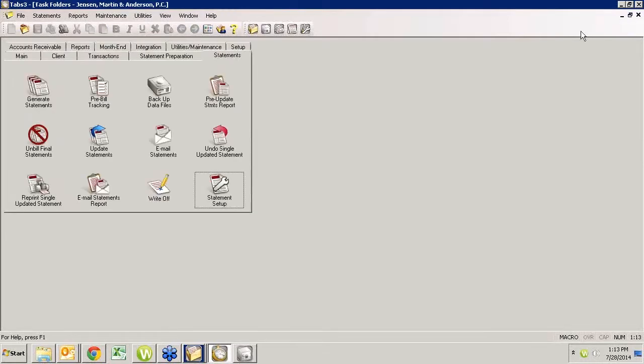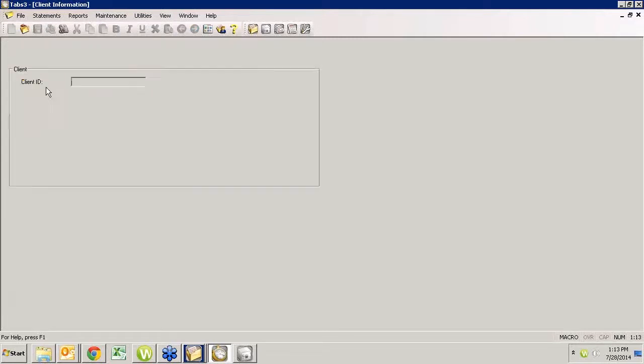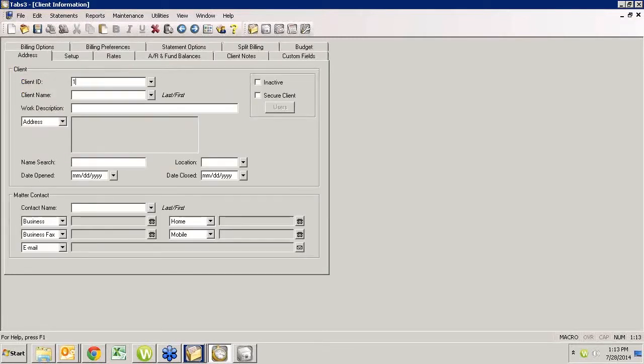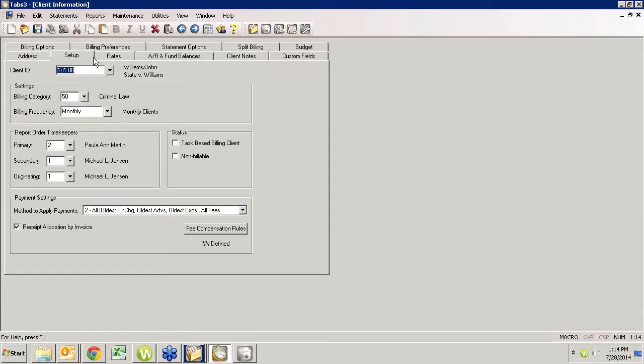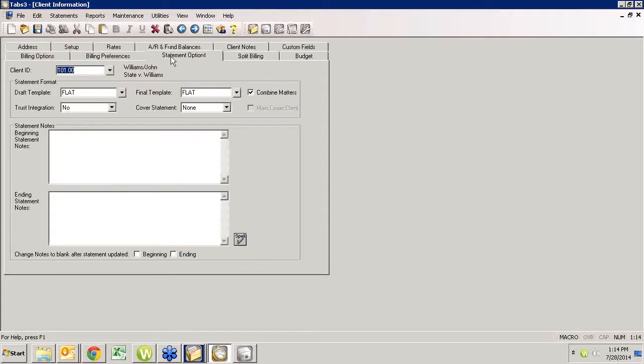Once we do that and have that set up, we want to assign that template to this flat fee client. So I'm going to actually use a different one that I've set up here, number 101. This is our test client for John Williams. You'll see that on my rate tab, I've got him set up as a flat fee for $1,000. But I'm going to come over here to my statement options, and I'm going to assign the flat to the final. Now, you don't have to do it for the draft. We did for our test purposes, but this could just be your regular draft template.